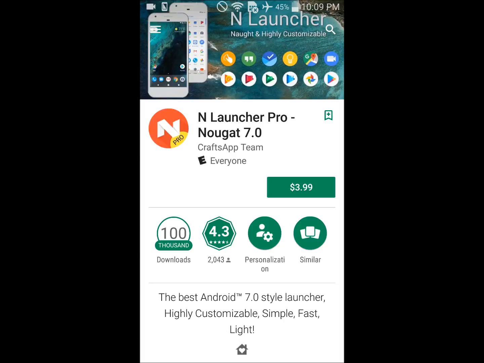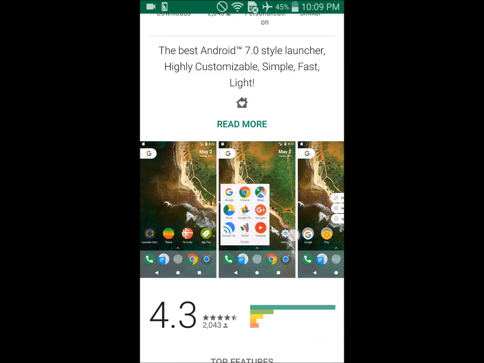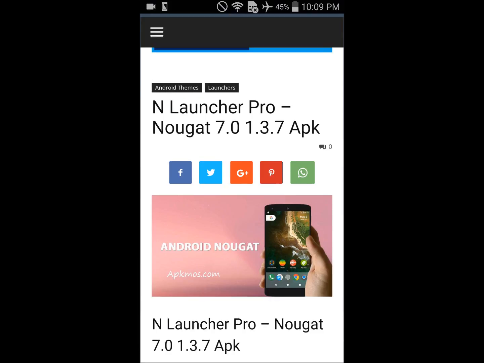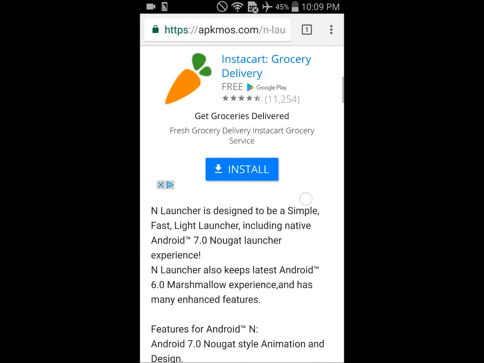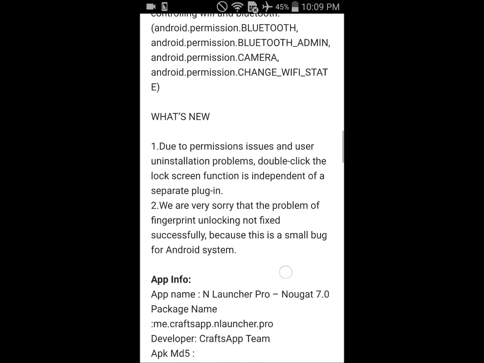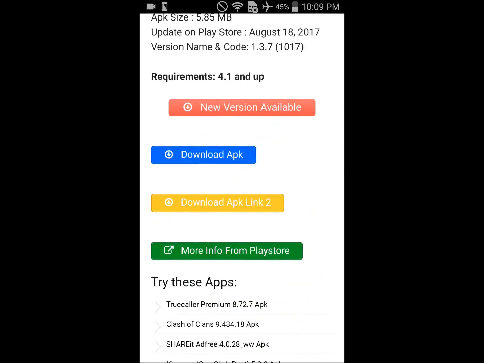I'm going to show you guys how to get NLauncher Pro for free on your Android device. The first step is to go to this website. I'm going to have the link in the description for you guys so you don't have to go find it. And once you're on it, just scroll down and find these downloads.